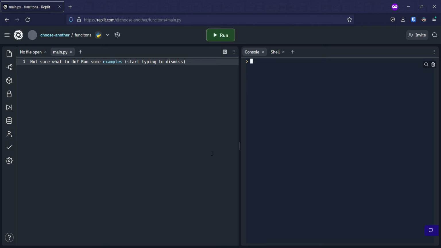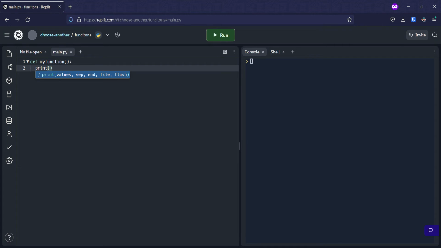Functions are basically a block of code that you can specify once and you can call over and over again. And you can create a function by defining it with the keyword def, just short for define. Def my function. And let's just have this function print something. Print hello world. Hello world, I am a function.